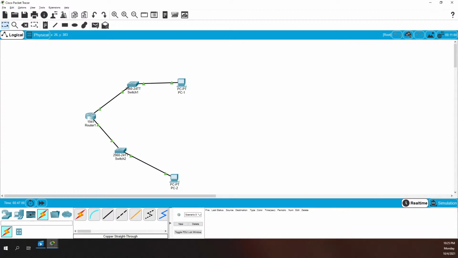But definitely, I would say read into the VLAN bit. And then the other question is, what is subnetting? Subnetting is just basically breaking down networks. So that's an easy enough thing to explain.